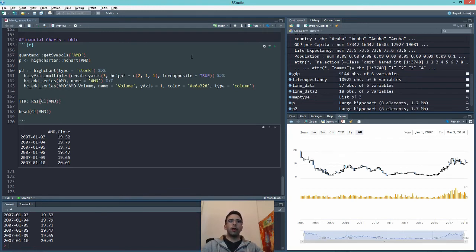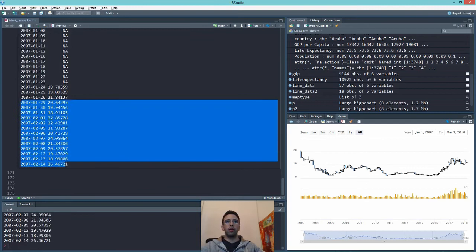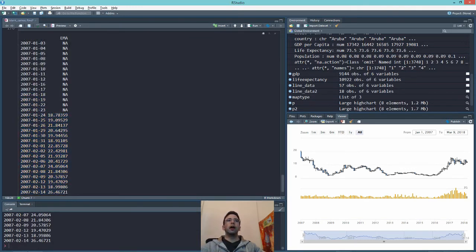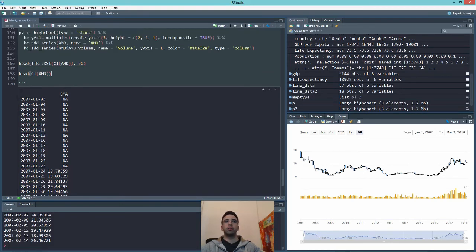So I'll just do head, and head just returns the first 5, 10 values or whatever. We get some NAs because I'll just show you 30 observations. You can see, there we go, because it's taking some historic values, but you can't go back 14 observations when you only have 1 observation before it or 0 observations before it. So that's why we have those NAs.